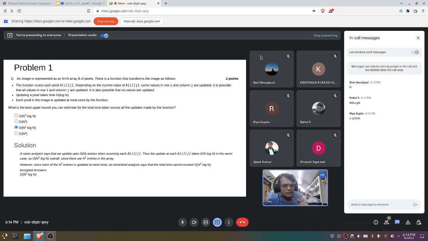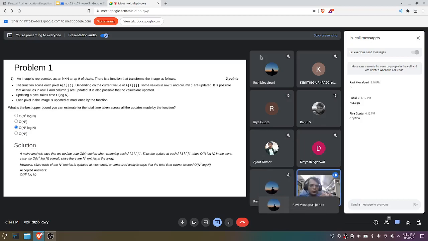If it's not clear, you should ask me right now. If it's not clear why we chose between n square log n or n cube log n, if you have a doubt, or even about other options, if you didn't get it at all or didn't understand the question, just ask.